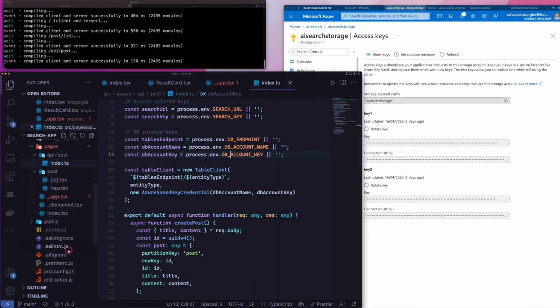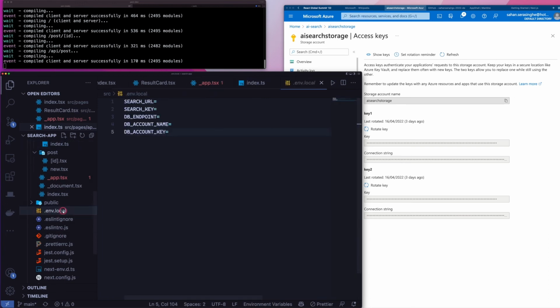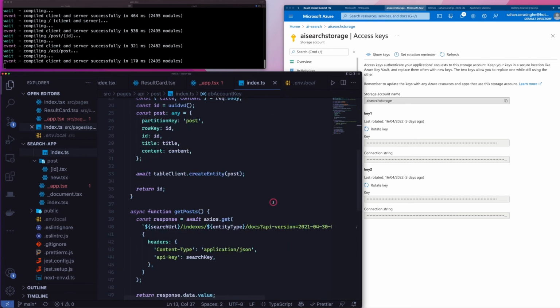So in the folder structure you will see this .env.local, and I have hidden the values over here, but you can have search URL, search key, DB endpoint, and likewise, and then you can access those values from the environment variables from the Node.js process. So that pretty much covers the configuration side of things.